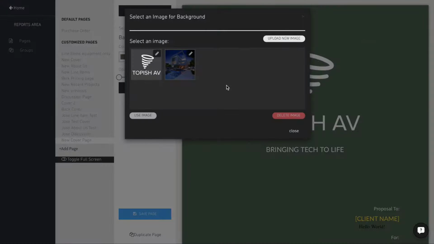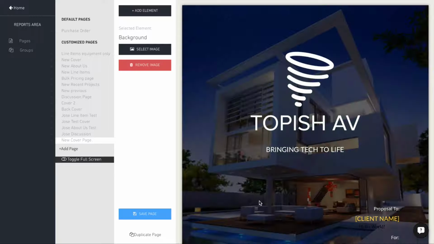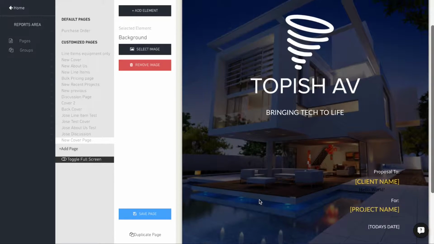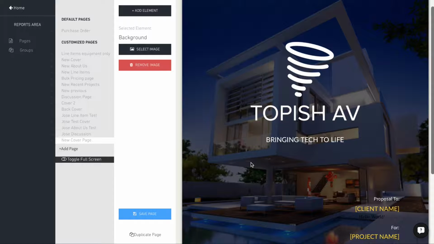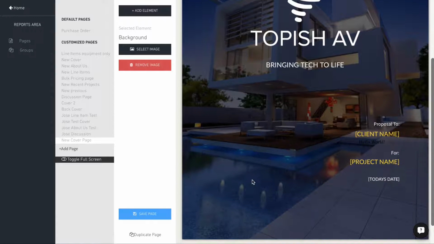Let's wait for it to appear. And now you can select that image and say Use Image. Now we've got our new background image. Looks great, and we're ready to move on. Let's save this page and go to another page.